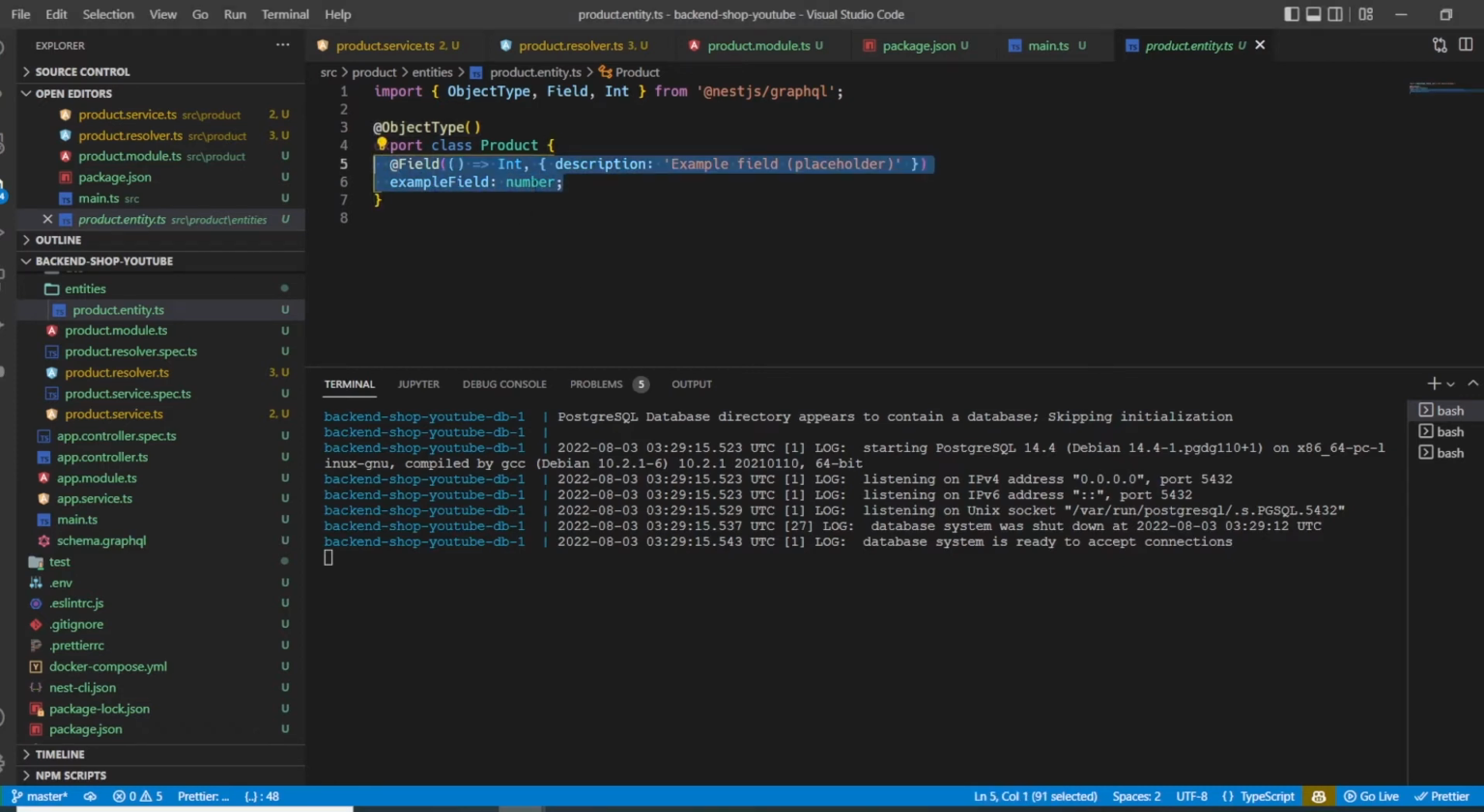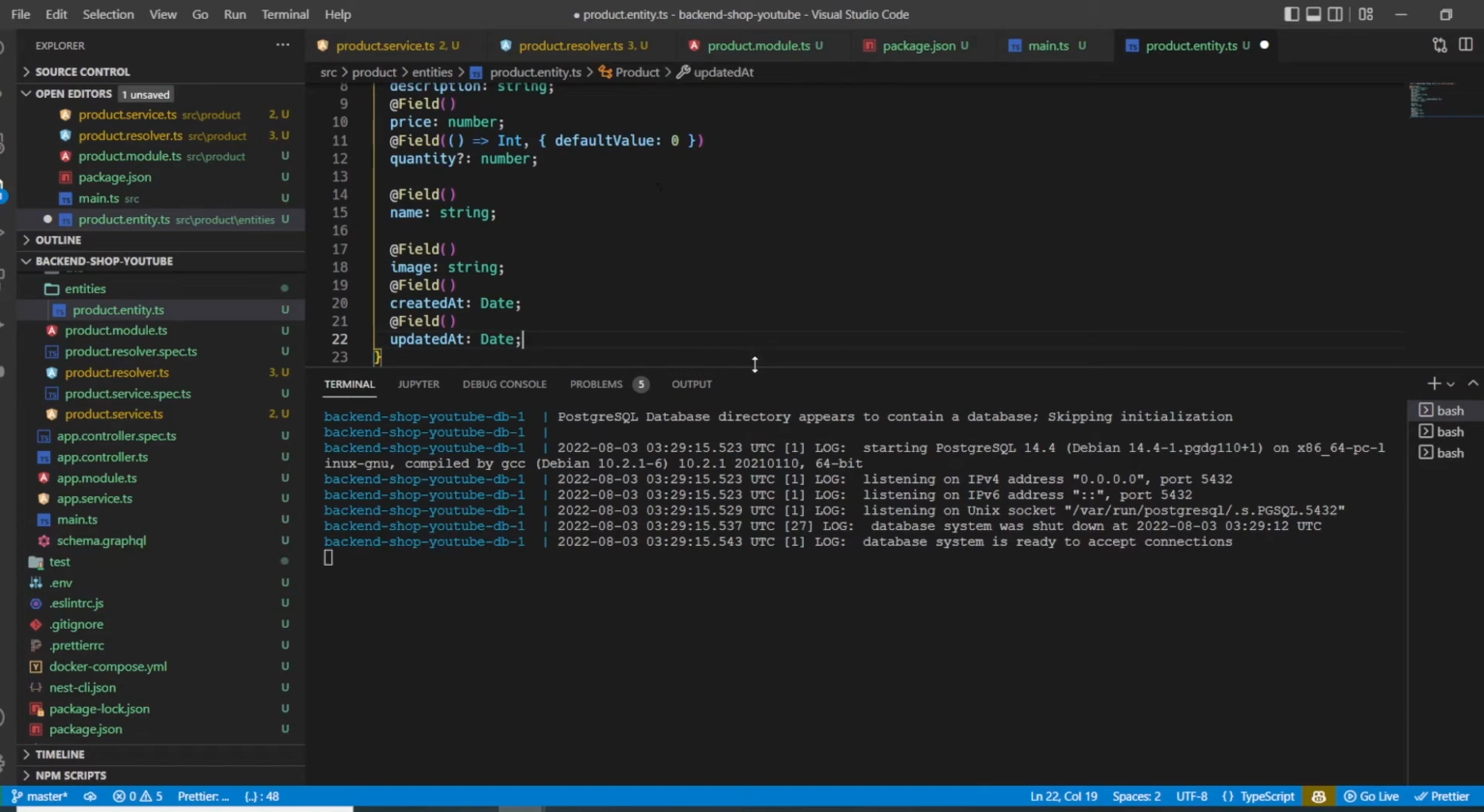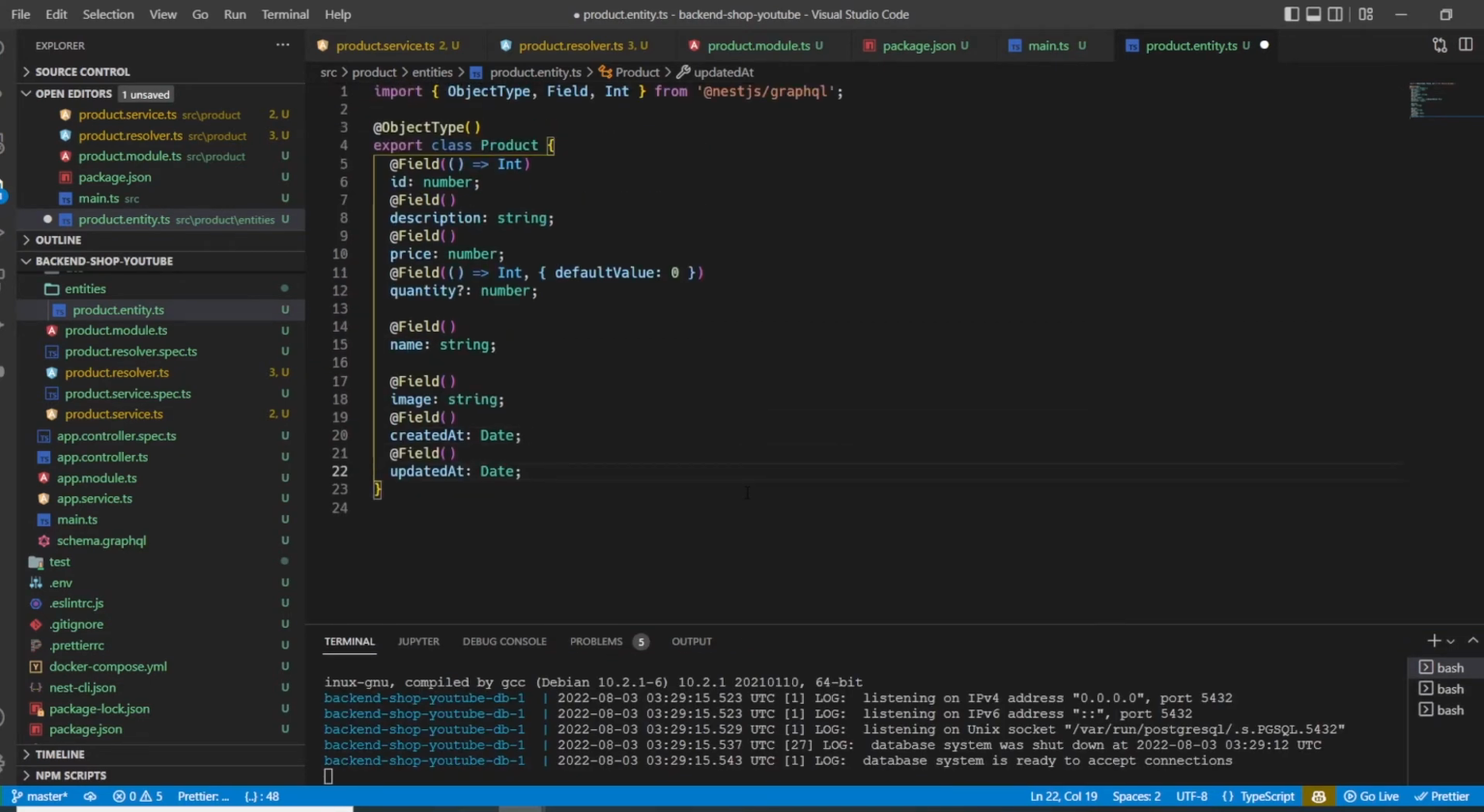Yeah, we can delete this example field, and we will have some fields here, right? We will have an ID and so on. Yeah, that's it. And you can just copy the stuff. I will provide all the source code down below in the description, so you don't have to write it down by hand, right? This is really annoying. There's no need for it. And yeah, we can save it again.